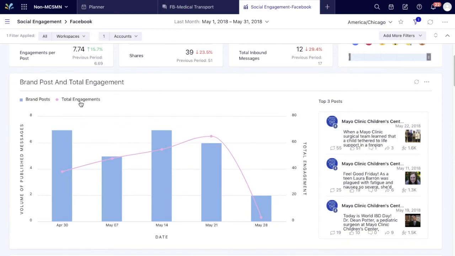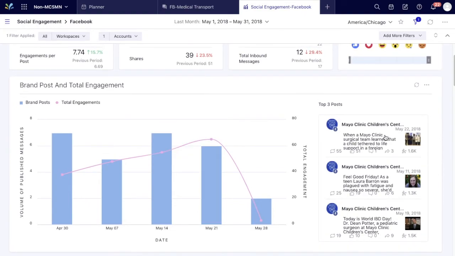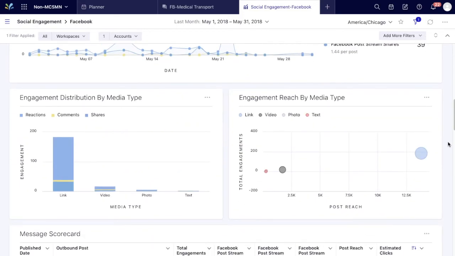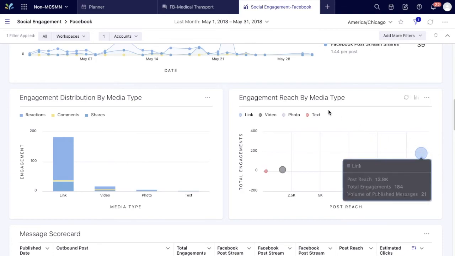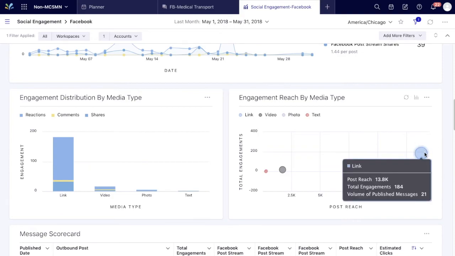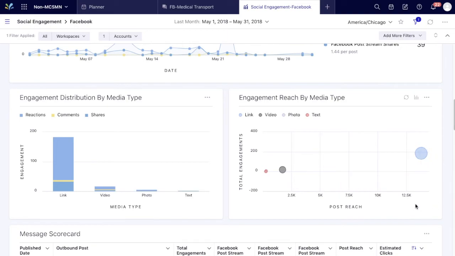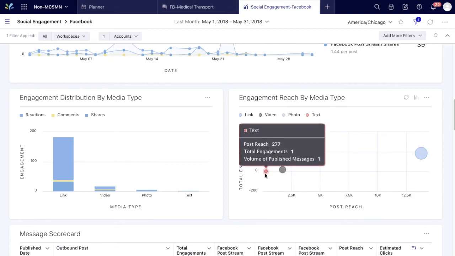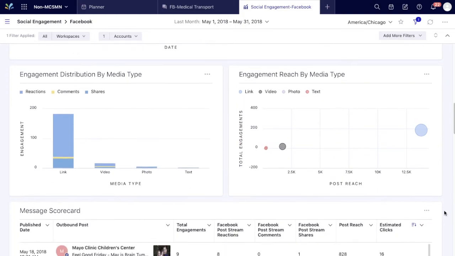to engagements. If there's a spike in engagements, when the brand post went down, I may want to look into that further. In this right-hand section, it shows the top 3 posts by engagements during that month. And some of these widgets, it's important to note that they are cumulative. So, for example, if we look at the engagement reach by media type, it may look like link posts perform the best, but we need to take into account that there were more link posts published, so they probably should have received more reach and more total engagements. If you hover over these dots, you can see some of those details.